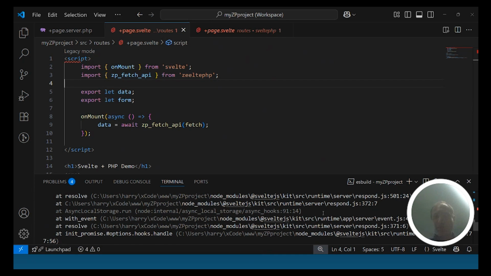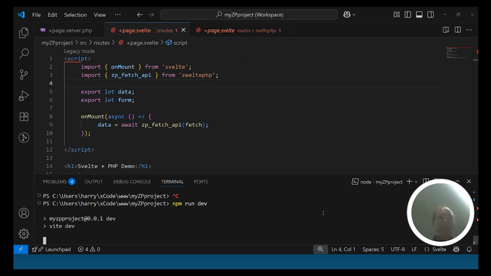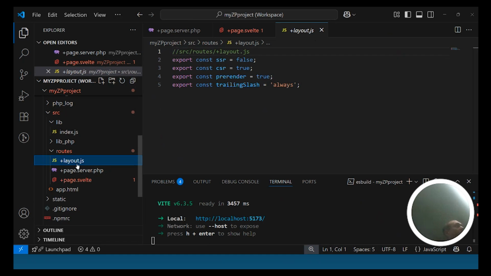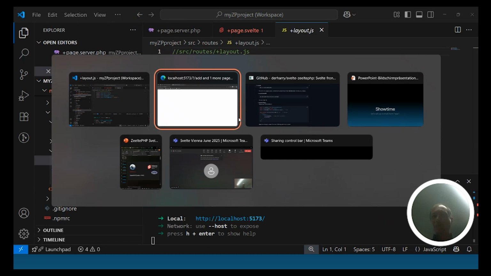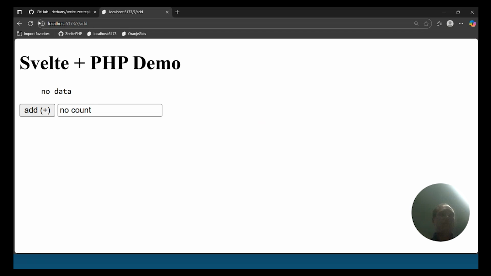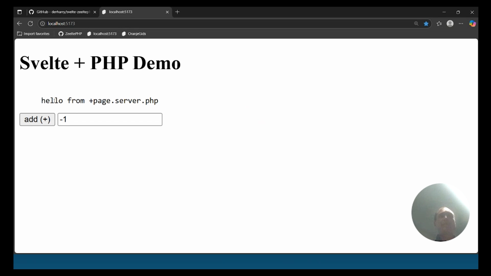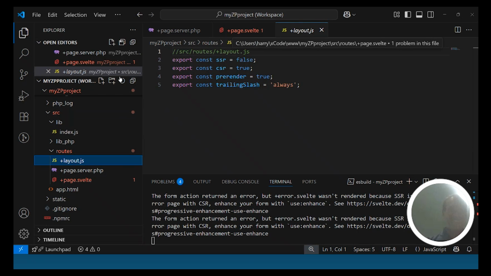So let's run it. Let's restart the dev mode. And if everything works fine, the plus page.js file is back. And I'm running it again as a SvelteKit adapter static app. Let's just reload it. And now I have the load from PHP. But that is still not working. This is expected. This is not expected.